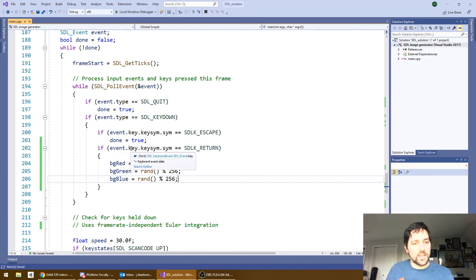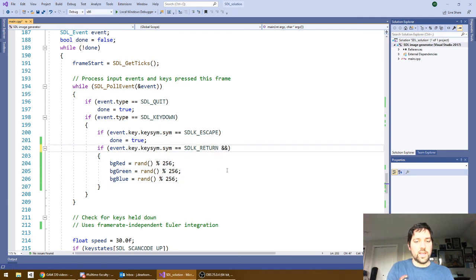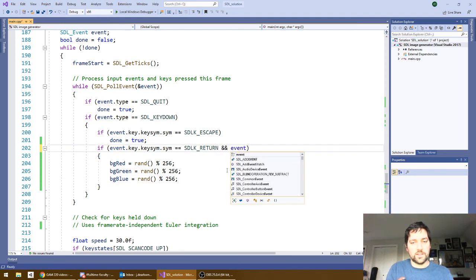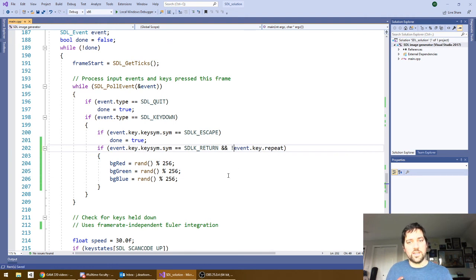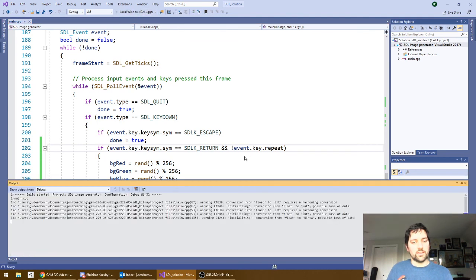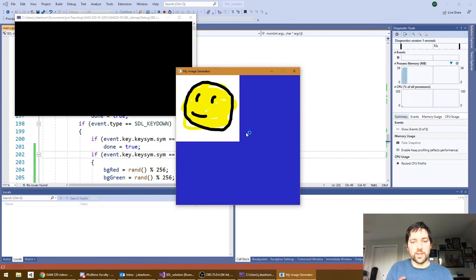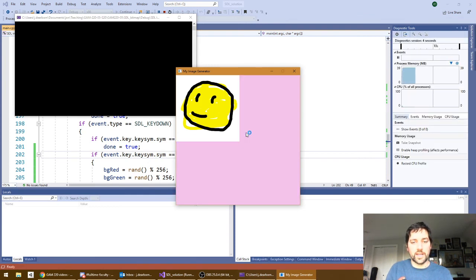So I'm going to say if the key is SDLK return and there's this other property I can check, repeat. So if it is a repeat, this will be true. So I want it to be not a repeat. There we go. So if it's the return key and it's not a repeat key, then switch the colors. So now I can press it, but if I hold it down, nothing happens.